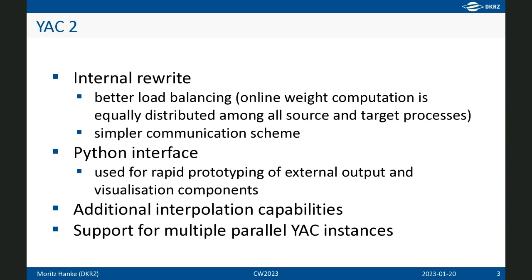In addition, we added a couple of interpolation capabilities and the support for multiple YAC instances in a single run, meaning you can initialize YAC at any point for any communicator, and that instance then runs independently of all other instances that are already existing or not.